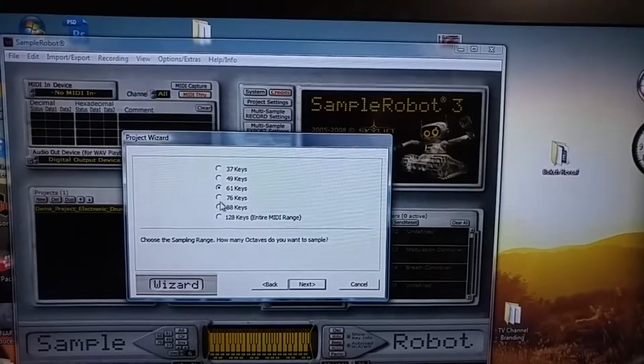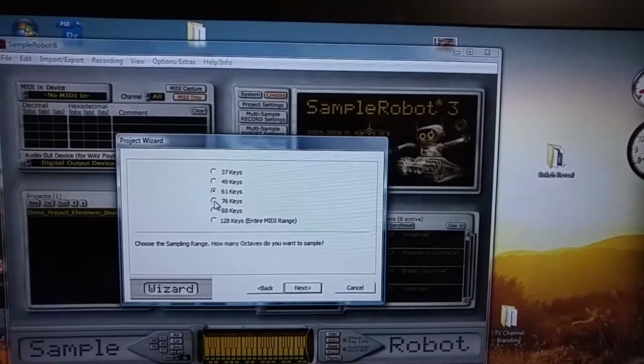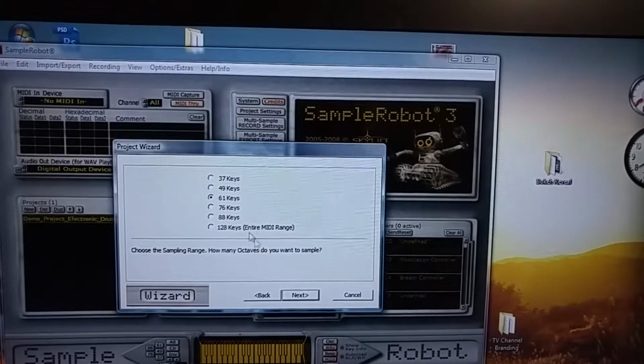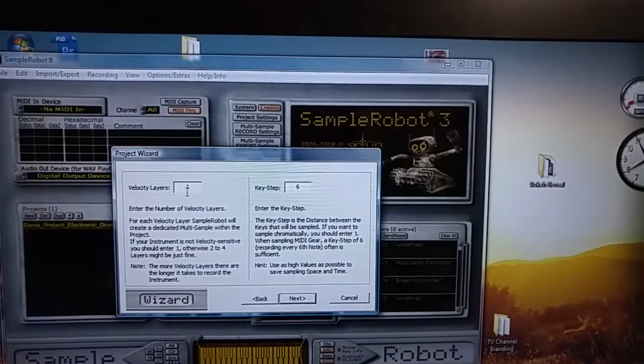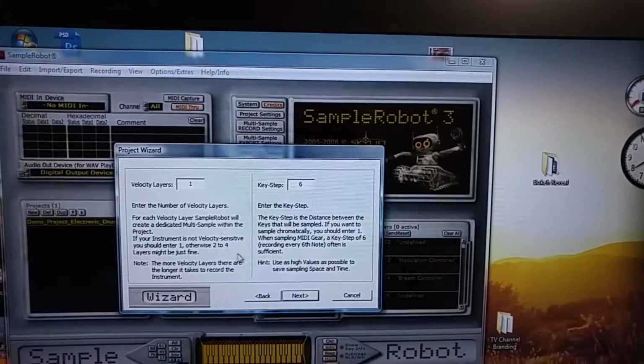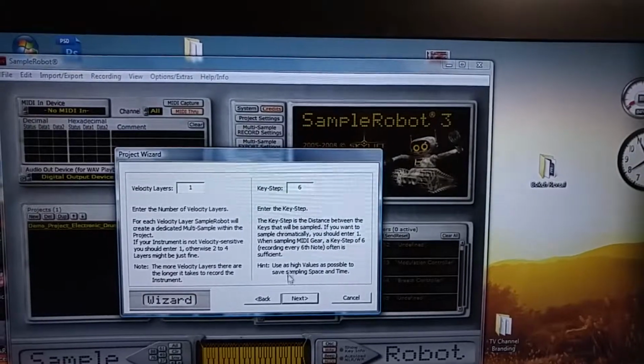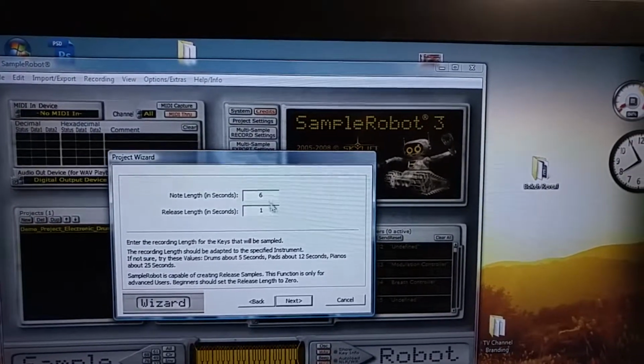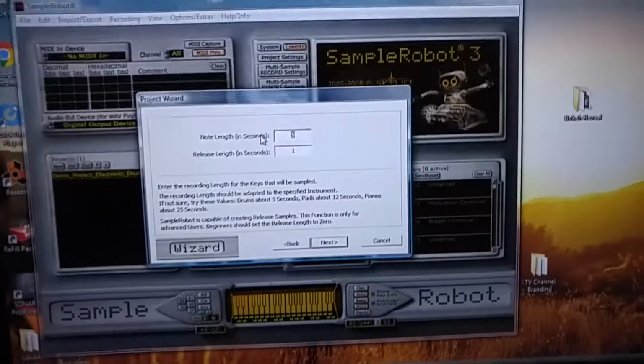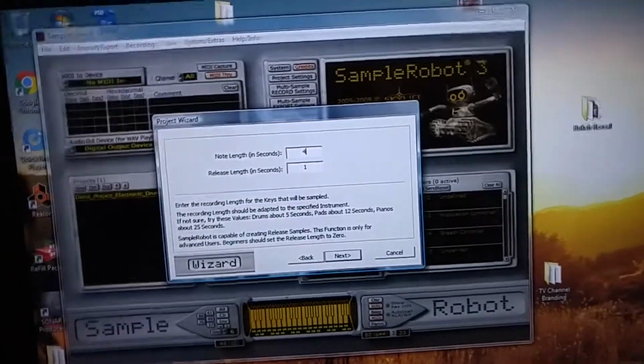I want to do 61 keys, but I can do however many I want. You just click for which one. But I think 61 should do me for what I'm trying to do. I can do several layers, but just one every 6 notes. I want the notes to be 4 seconds long.